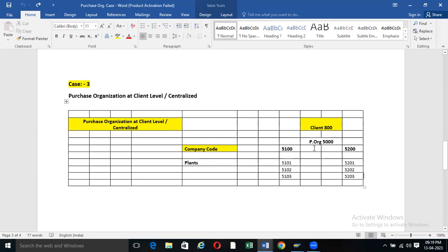So what is a purchasing organization at a client level or centralized level? In this case, you have to create plants under all the same company codes. For this company code 5100, you can create this plant, and for this company code, you can create this plant. Are you getting it?